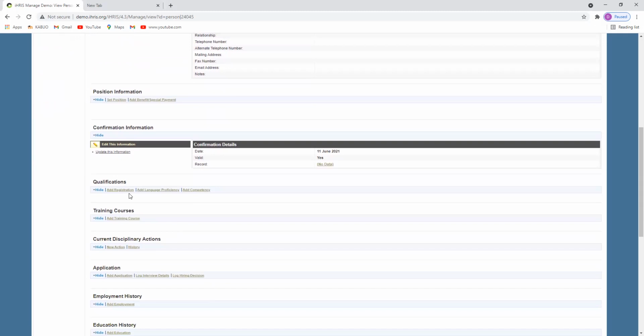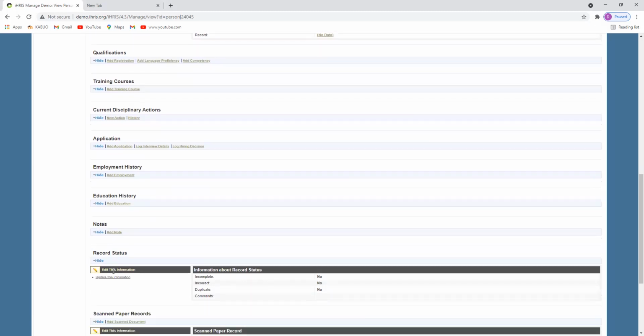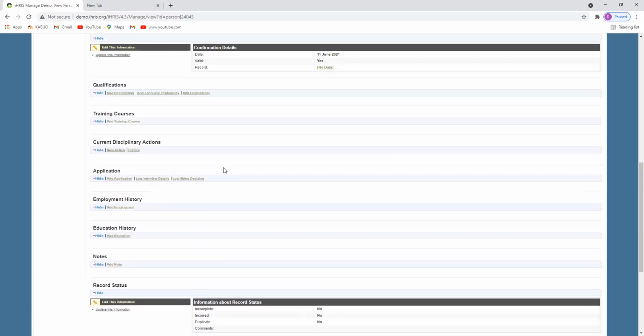So basically, this is the main module of the iHRIS Manage application, basically capturing the various information of a health worker, or not a health worker, but of an employee. It also captures employment history. It captures applications. There is so much information that iHRIS Manage can capture.